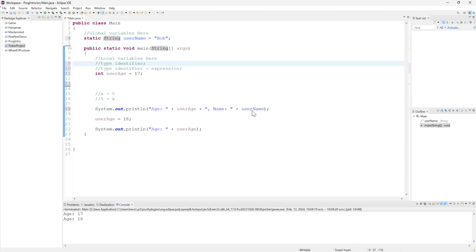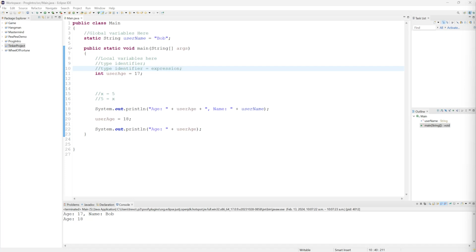Now that error goes away. And now when we run our program, we get age 17, comma, name, Bob. You're like, what happened to the second one? We didn't put that data down there. So now we have global data, we have local data. All right, almost done here.